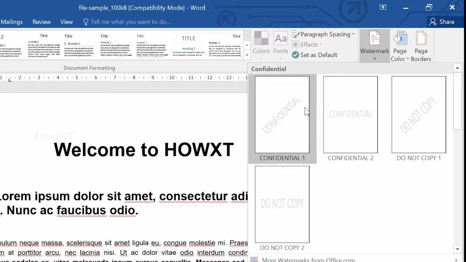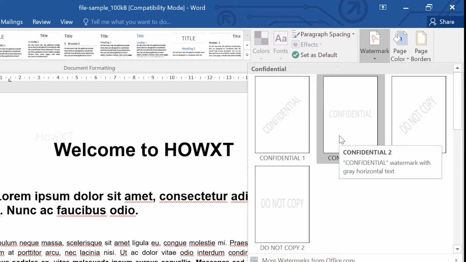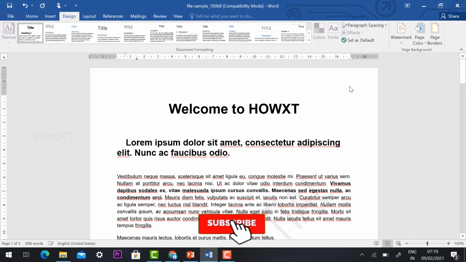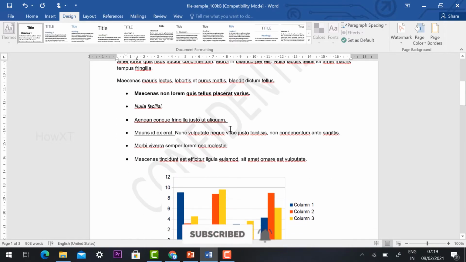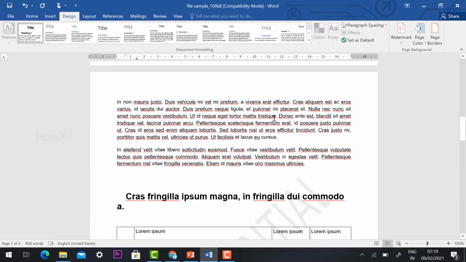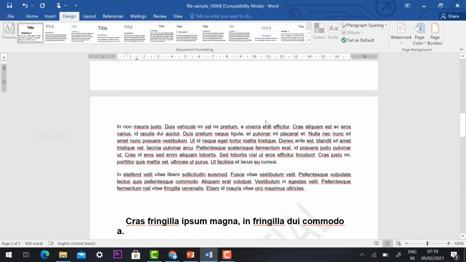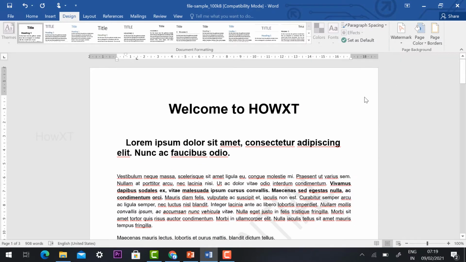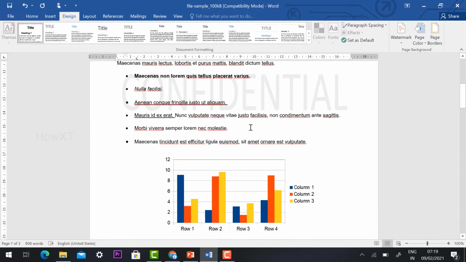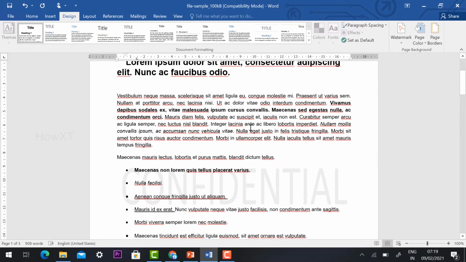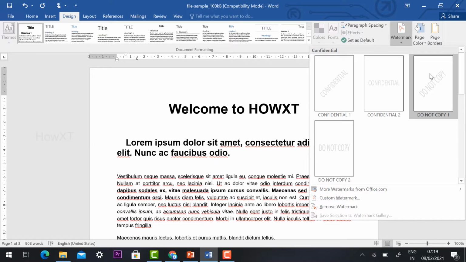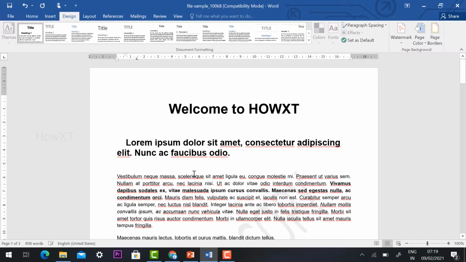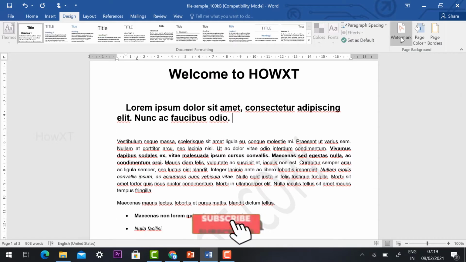You will find Confidential, Do Not Copy, and different kinds of templates will be available. Once I click Confidential, automatically the Confidential watermark will be added, as you see. So you are able to attach the Confidential watermark. So this is an easy way. Whatever mark, whatever information you want to add, automatically it will be added there in the template. Whatever template you want, you can select according to your needs.